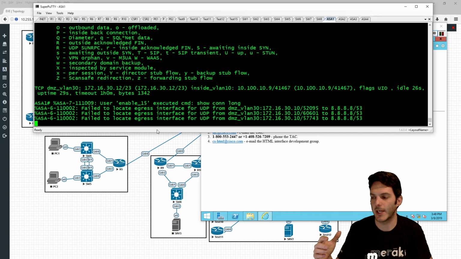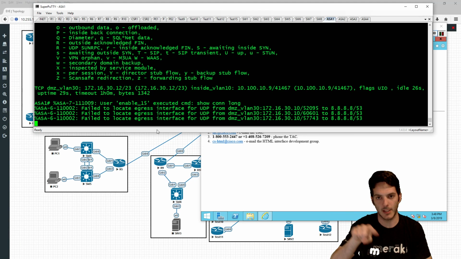Well, the simple reason is that it's in the same subnet, in the same VLAN. So it hits the switches and goes through the switches. There's no routing through the ASA in order to get there.